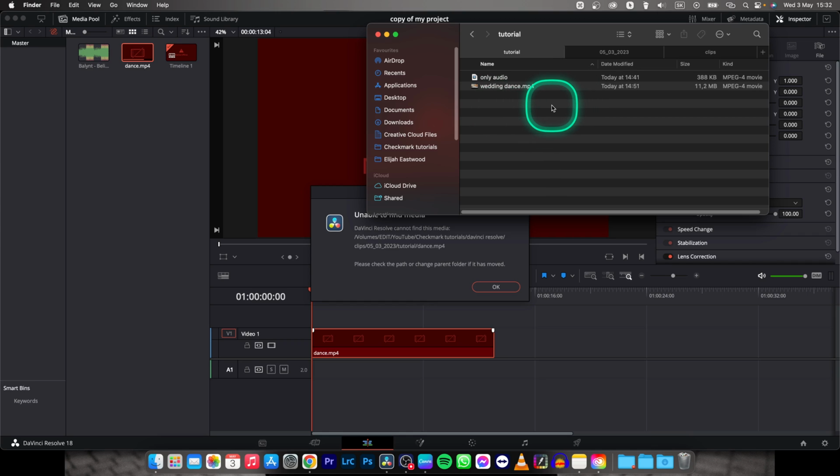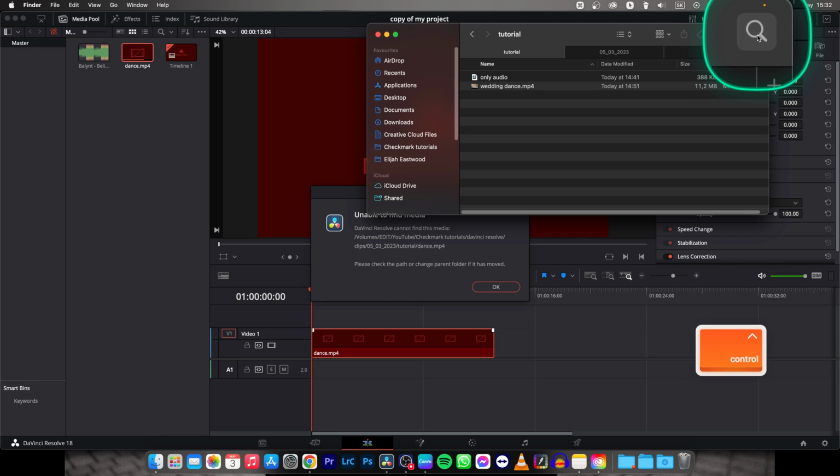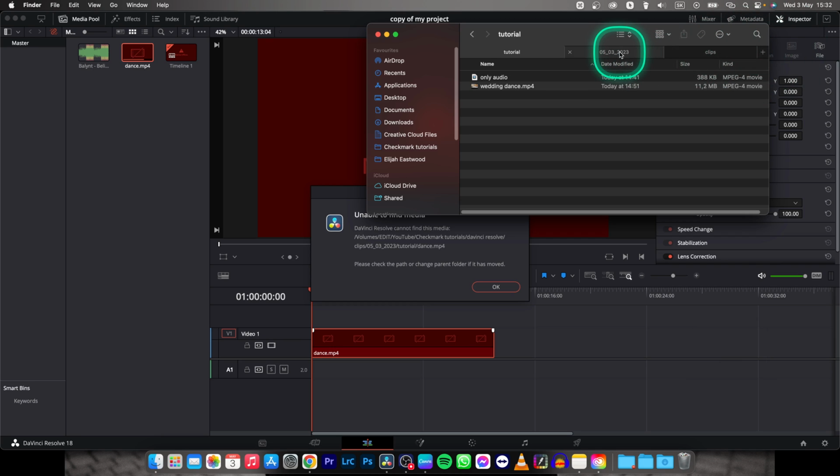You either move it or you rename it. If you rename it, then you have to search through your whole computer to find it. If you just move it, then you click on this icon, this search icon, and search for it by the name, so dance.mp4. I know where I moved it, so it is right here.